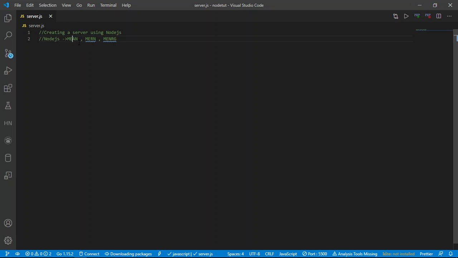MongoDB, Express, Angular, and also Node.js. At this time we are going to build a full stack web application. First, MongoDB, which allows you a document oriented database program.